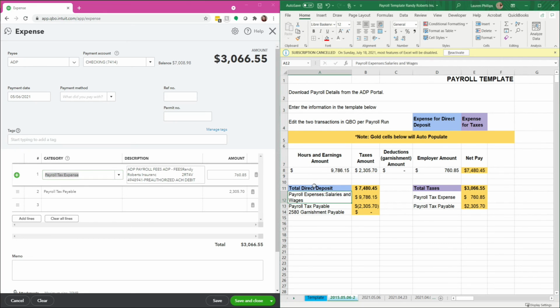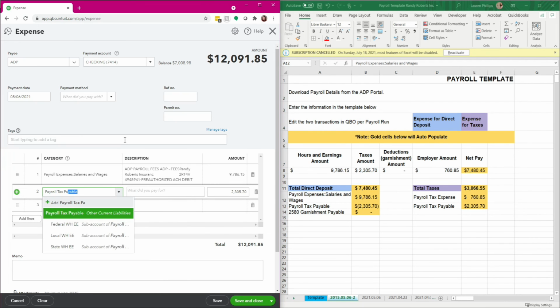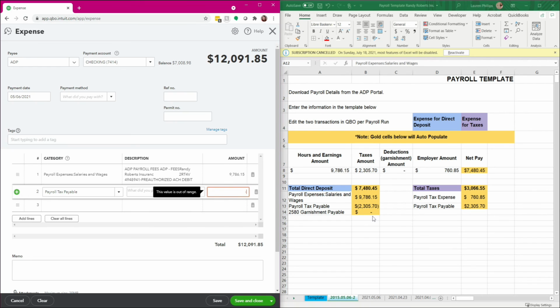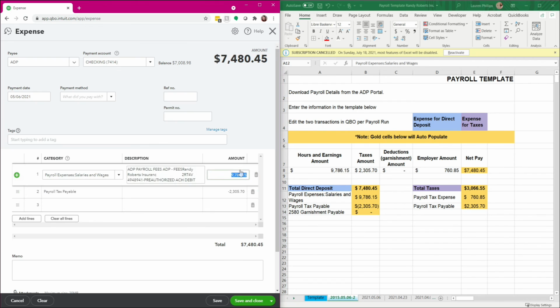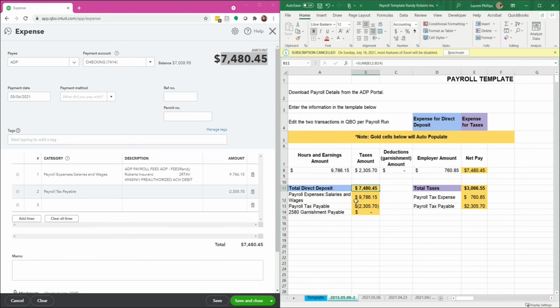The first category is payroll expenses, salaries, and wages. So you can just start typing that in. And we'll put in the amount here, $9786.15. The next one is payroll tax payable. And that is a negative amount. So again, the reason for that is your direct deposit is your wages minus your withholdings. And that gives you the total. And the total matches the total here, so we're good.